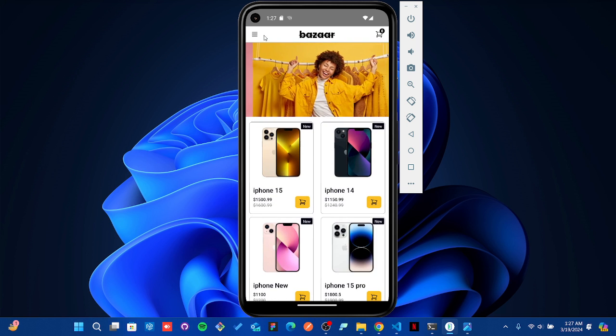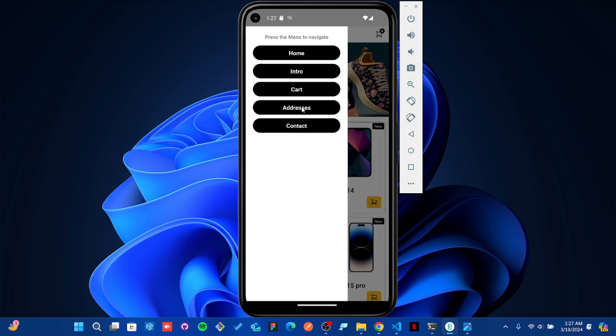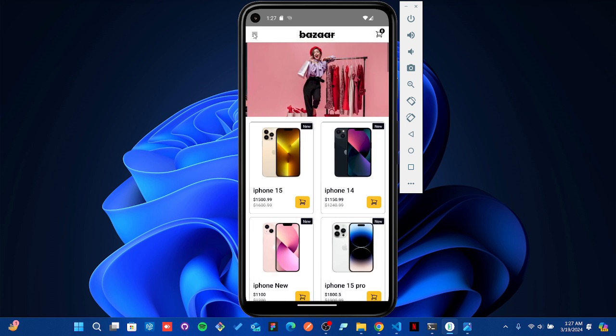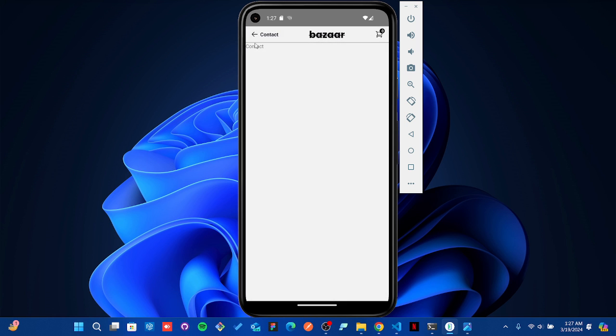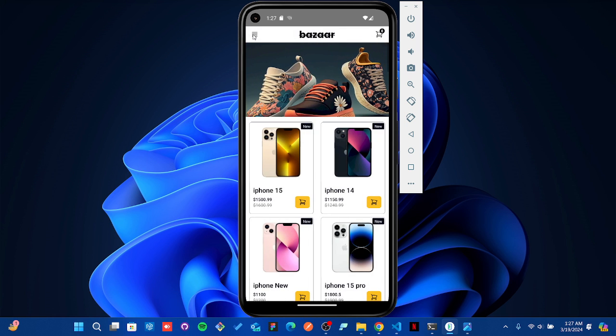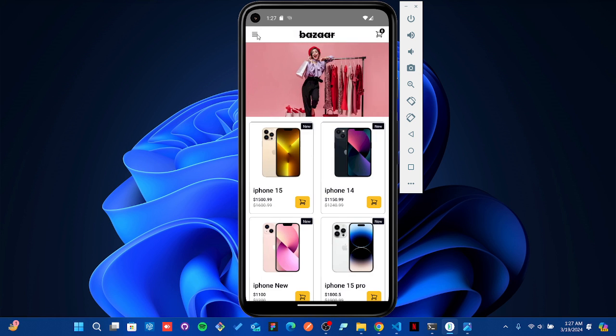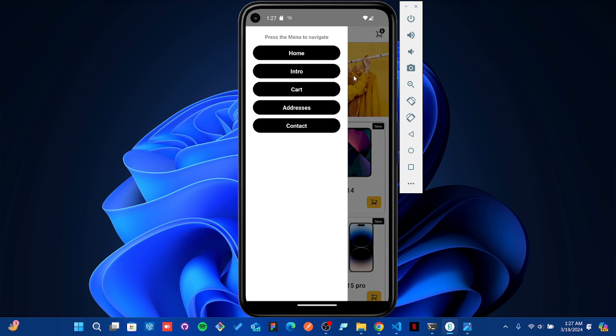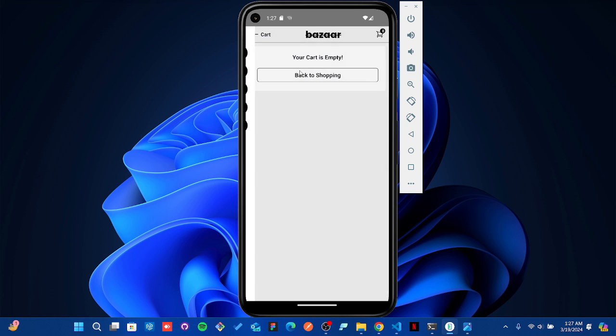Now there are some more screens you can work with. There is an address screen where you can put your address, and also a contact screen which you can modify, and this bar is only available on the home page. From the home page I can go anywhere I want, but from the other pages I need to roll back to the home page, then I can go from there.